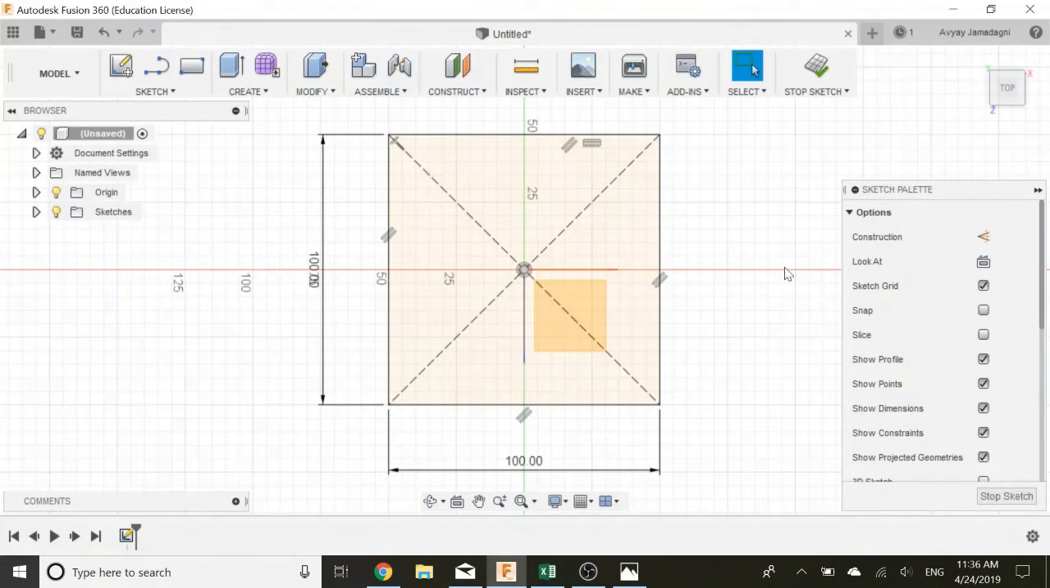Now you can see that we have created a square. And you see that the color in the square is different. That shows that you've created a shape. It's very important that you see this color, otherwise you won't be able to extrude it or do anything with it. So that's one indication that you have actually created a shape.